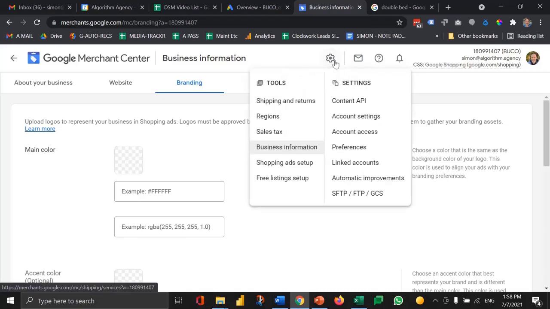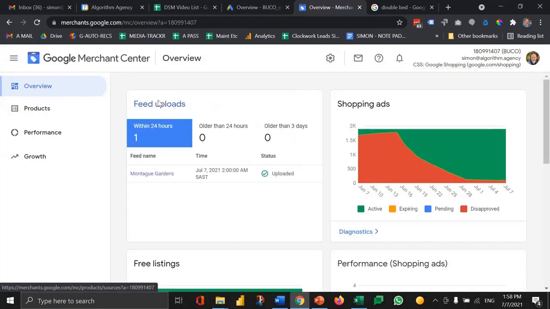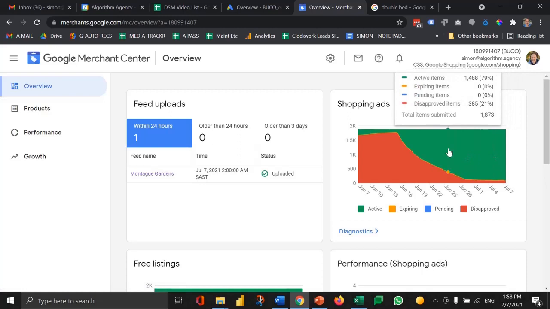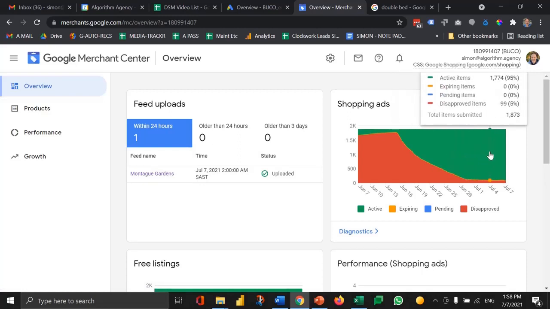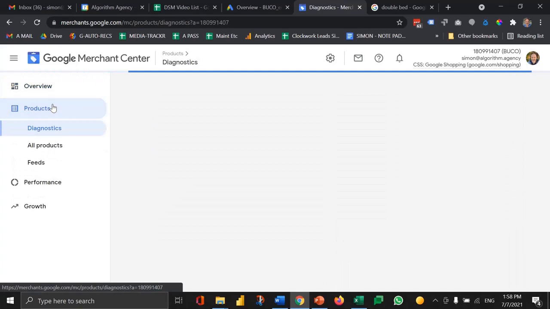The bit that's absolutely key is making sure that there is a feed and the ability to pull that information into the Merchant Center. So you will see here, if I come out of the business information section, it has a dashboard which tells you if your feed has items in it. In this case we can see there are 1,700 active items and some stuff that's been disapproved, which I'll get to just now. But let's start with the product section.